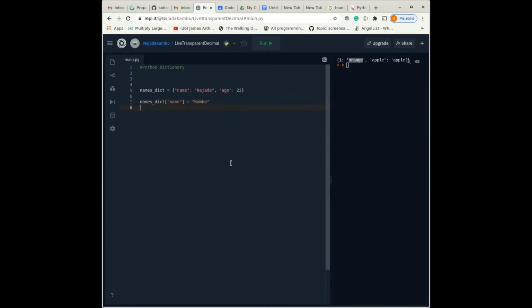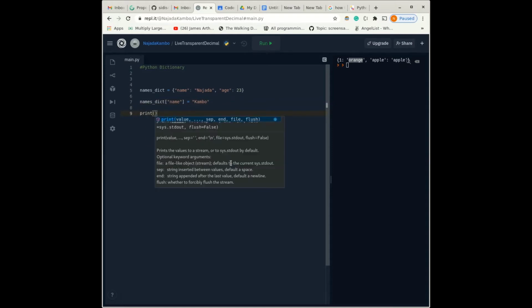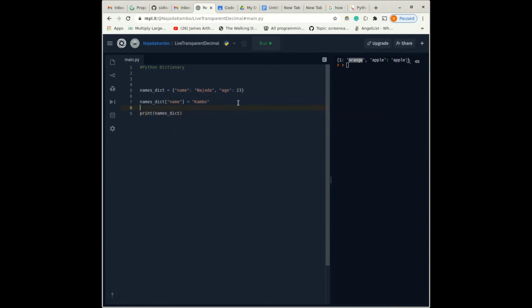Now if I try and print the dictionary, we will see that the value of the first item is changed. So instead of Najada, now we see that it's Kambo.